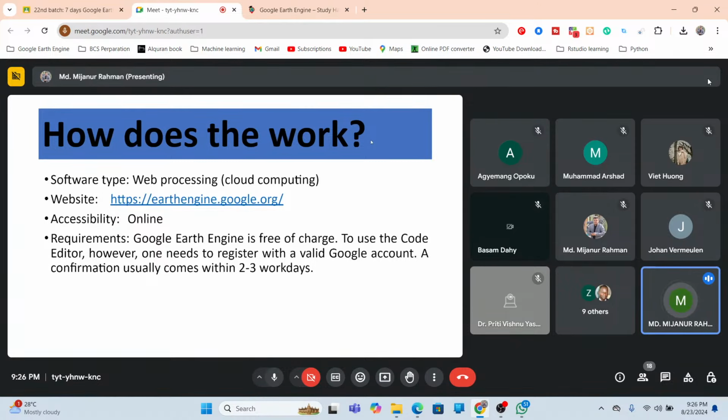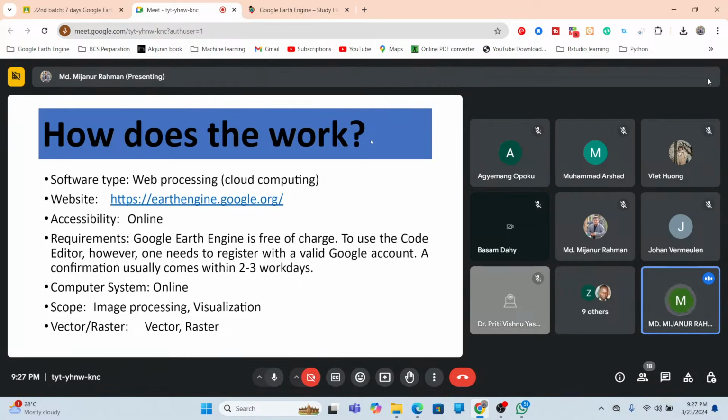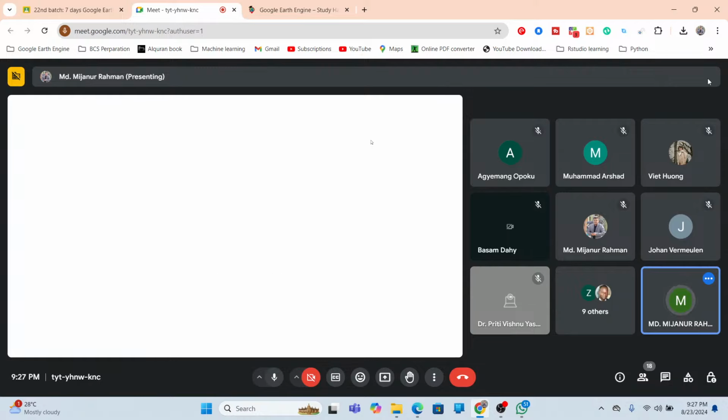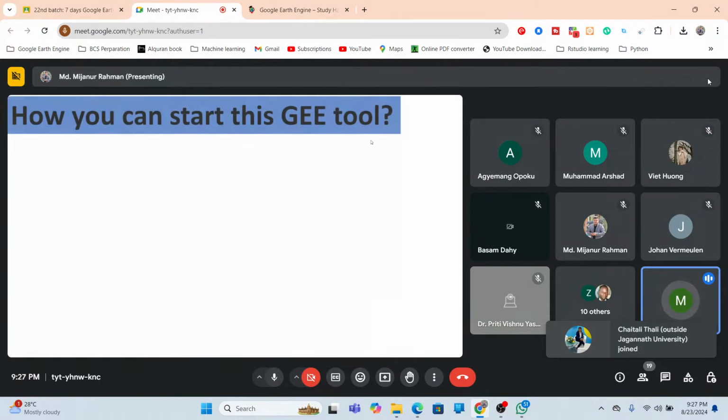Okay, then you can easily use their code editor. I also show you how we can easily create the registration with Google Earth Engine. The computer system must be online, and both image processing and visualization you can do using the Google Earth Engine platform. It works for both vector and raster datasets. So how can you start this tool?